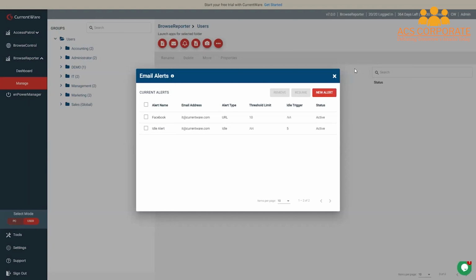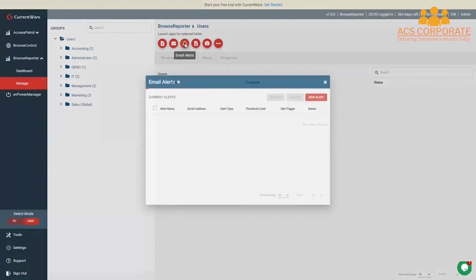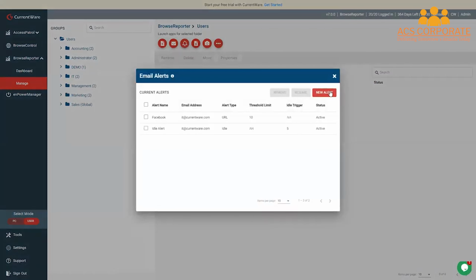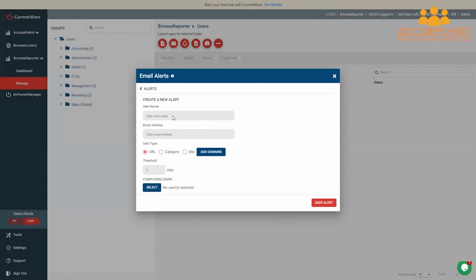Next, we have the BrowseReporter idle alerts, a very popular and well-requested feature. So here we come into the regular email alerts right here. Go set up a new alert. Here you can see you'll put in the alert name, and the email you want it to get sent to.